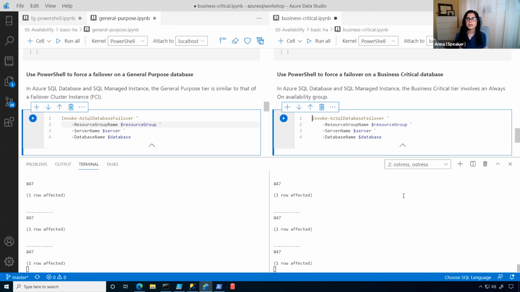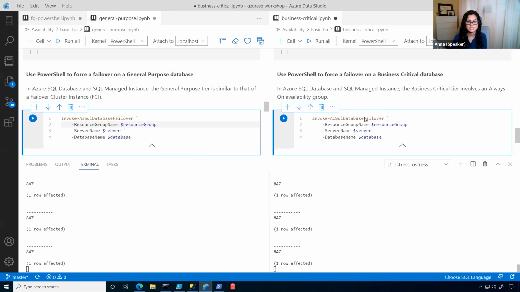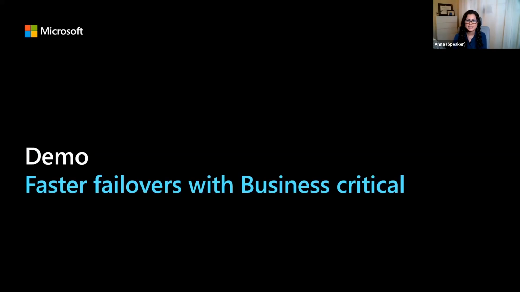But just from my experience testing this, and it always depends, especially when you do a demo live, business critical usually takes between 2 and 8 seconds to fail over, where the general purpose database usually takes about 30 seconds to fail over. So either way, this is really fast. And I want to stress that I didn't have to do anything to set this up, right? I just deployed a general purpose database and a business critical database and I got this level of availability right off the bat.